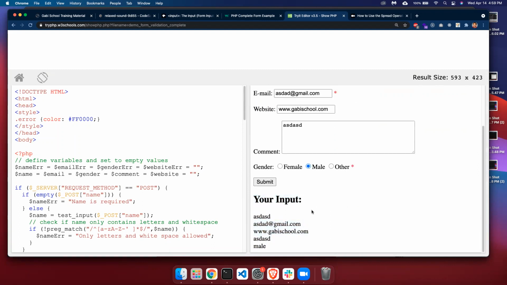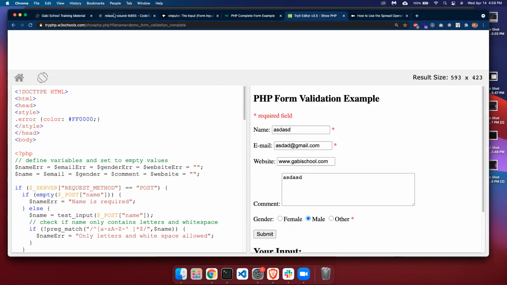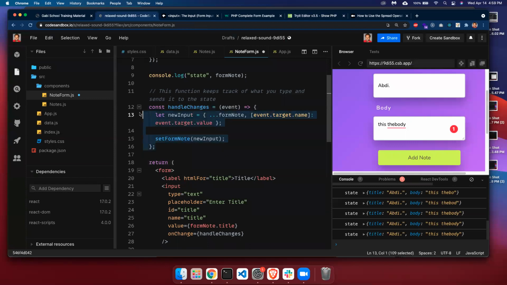So it refreshes when I submit, and then that's how it sends. So we're preventing all that default behavior by using handle change to handle that.